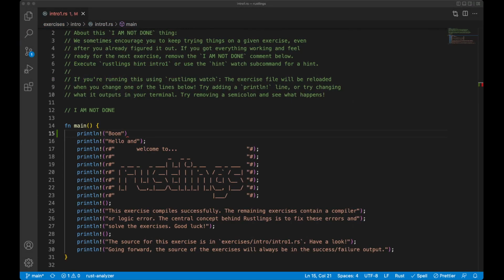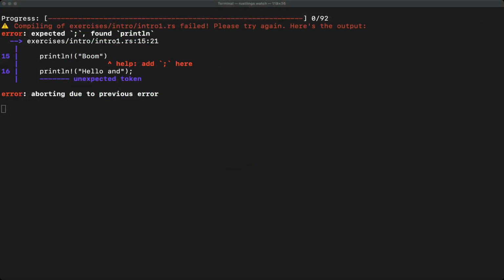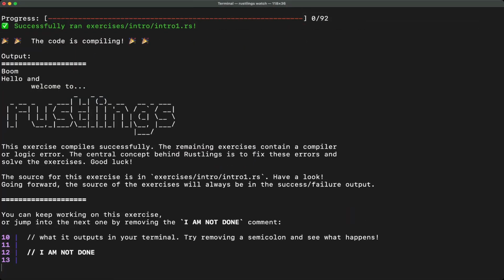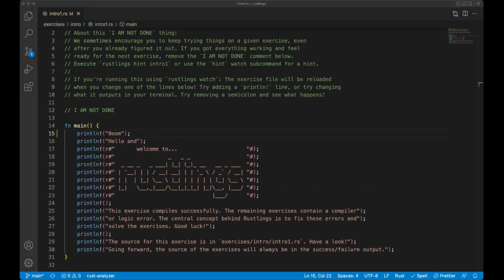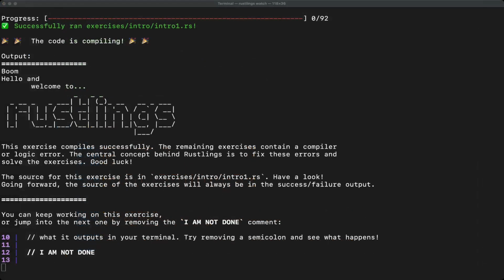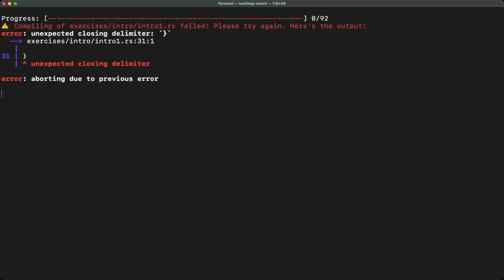So let's add a semicolon and then go here. So here now you can see it's all successful. So now if I actually say remove the curly brace over here and go to the terminal, here you can see it's compiling again automatically, and it says unexpected closing delimiter in line 31.1, unexpected closing delimiter.